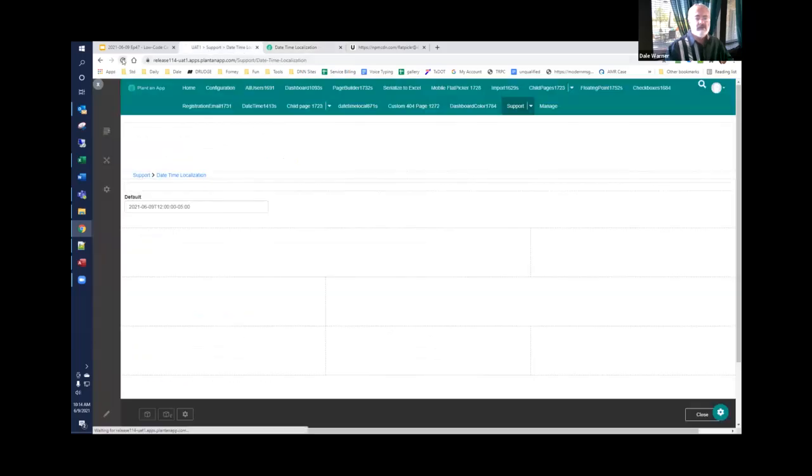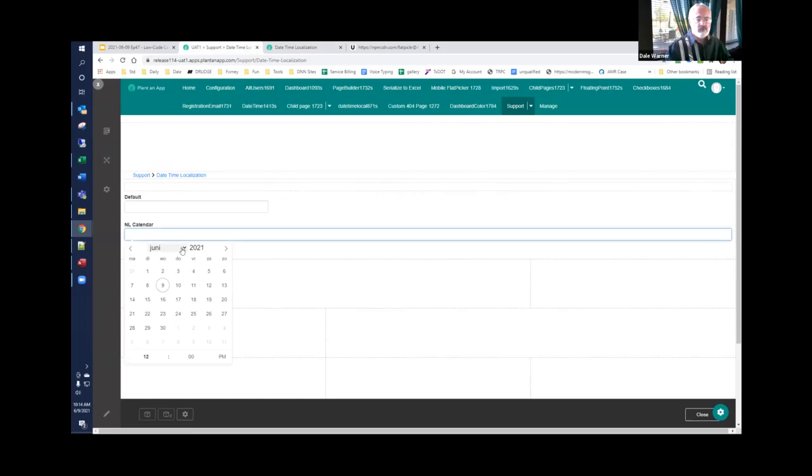And so now when we refresh the screen, we have our additional calendar, NL calendar. And when we pick it, we see the month codes, the month names, the days of the week are different. And so we've customized that.